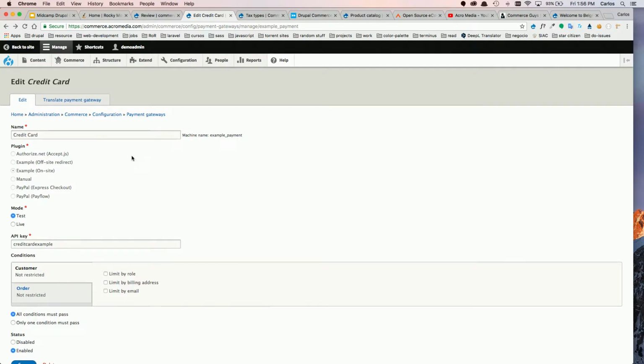So the basic search will search your nodes, and it will actually also search products. Yeah, okay.